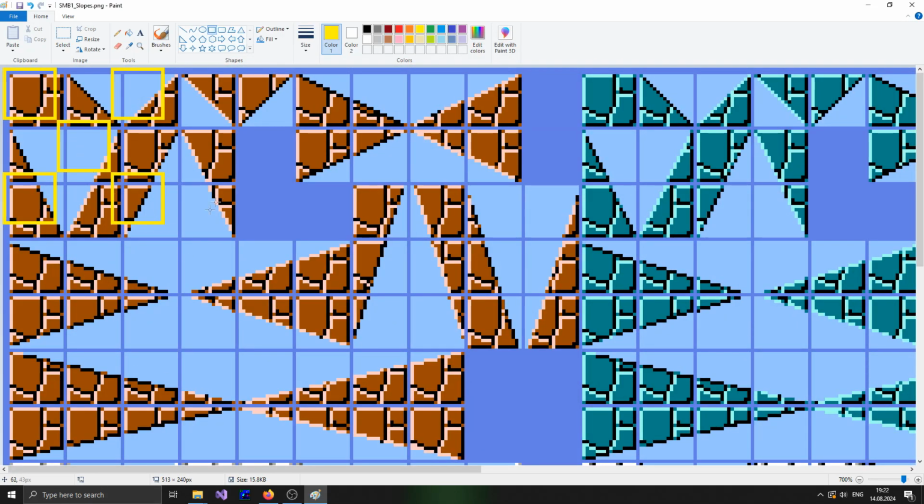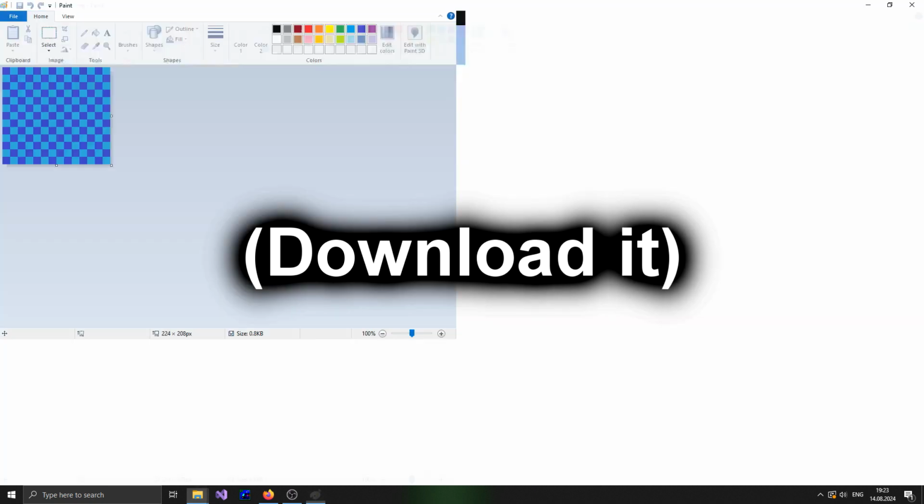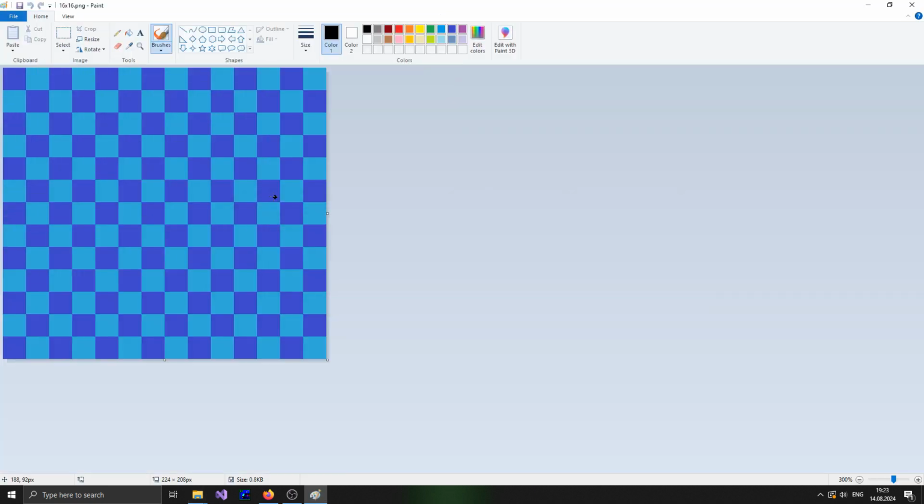So what do we have to do to open this tileset in Mario Builder? Well, we can edit the tiles. Now I will show you how to edit the tilesets. So, in the description of the video there should be a link to this grid. Let's open it in Paint. This is a 16 by 16 grid and we will use it to make our tileset.